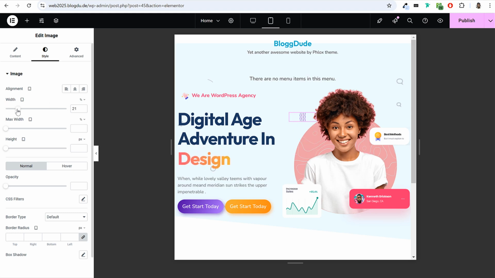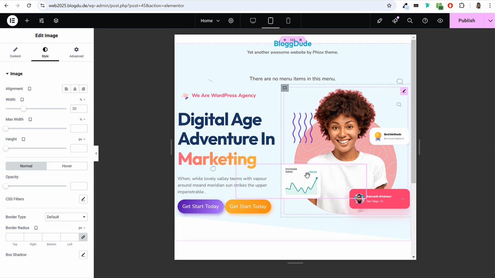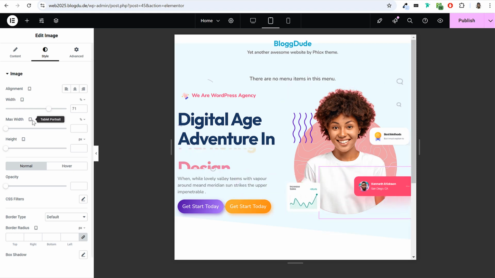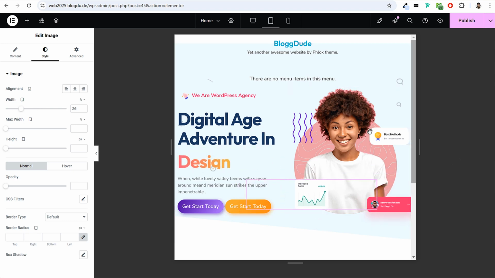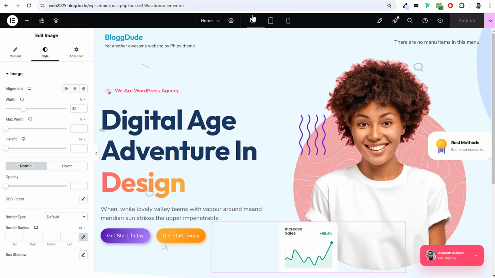Okay, this one as well, this one. So same thing, just make sure you do these changes, and now it is looking amazing on tablet as well. Click on publish again. Now let's again come back to desktop.